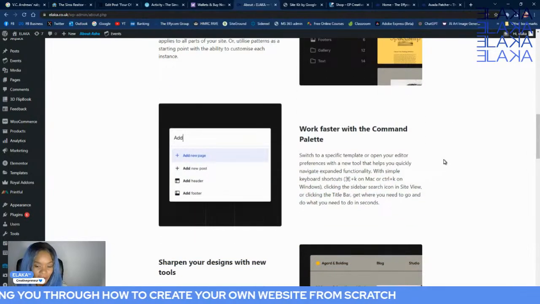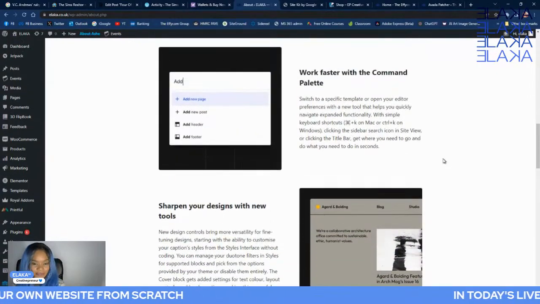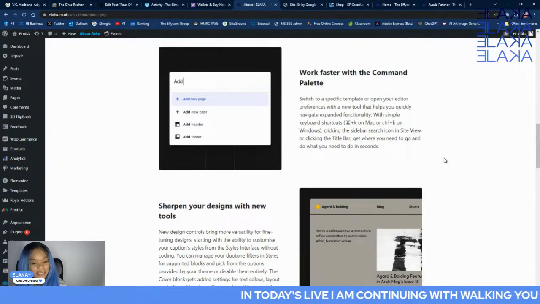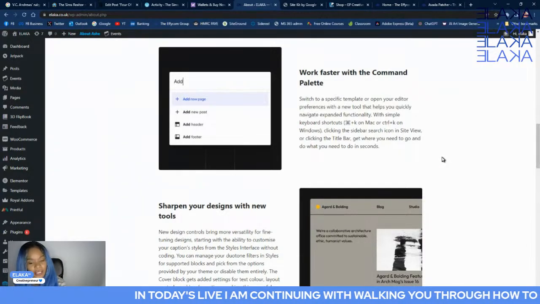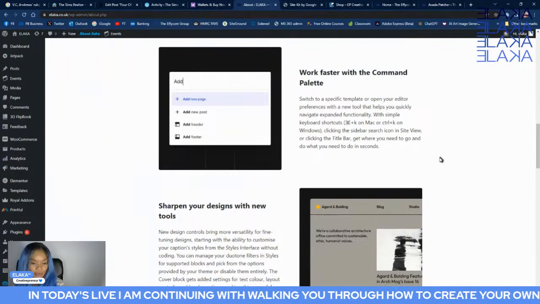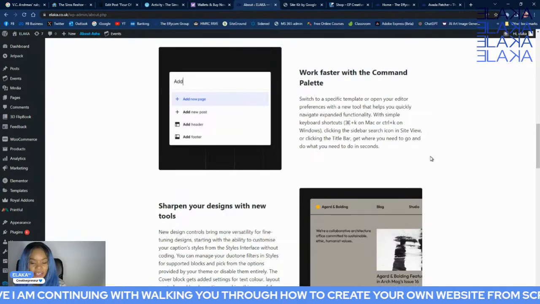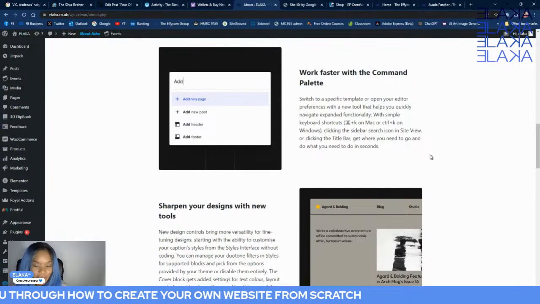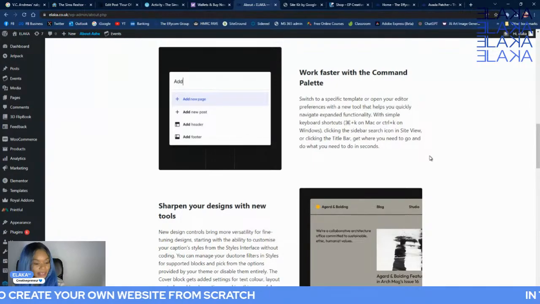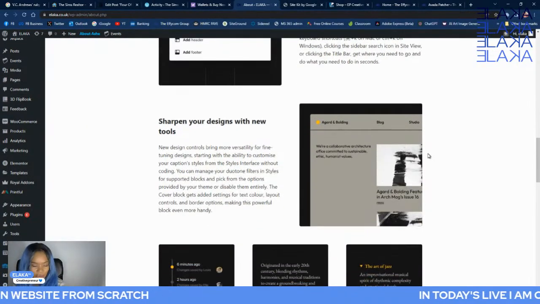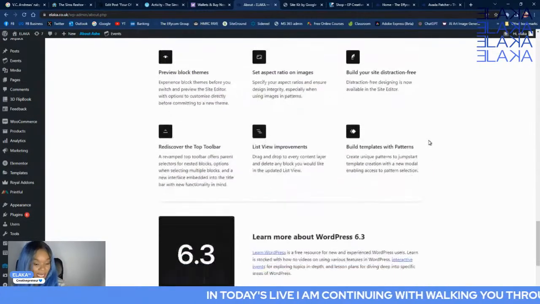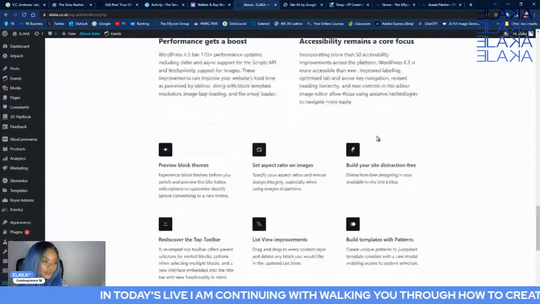I like that. Work faster with the command palette, switch to a specific template or open your editor preferences with a new tool that helps you quickly navigate expanded functionality with a simple keyboard shortcut on Mac and Control-K on Windows. Clicking the sidebar search icon in Site View or clicking the title bar, get where you need to go and do what you need to do in seconds. Sharpen your designs with new tools. Okay, so these are some of the updates that have been added to the latest edition of WordPress.